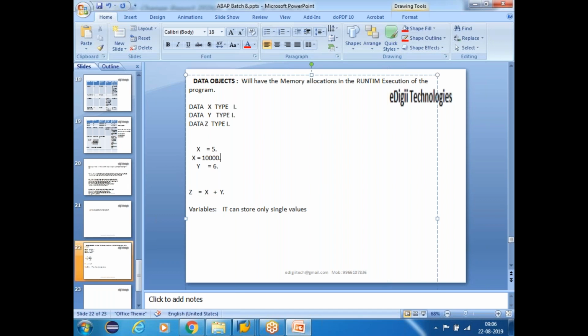Suppose I want to store 10,000, 20,000 and 30,000 in a single shot. It's not possible at all. In a single shot I need to have a name holding 10,000, 20,000, and 30,000. It's not possible. I can store only a single value. That's a name variable. Single field and single value.